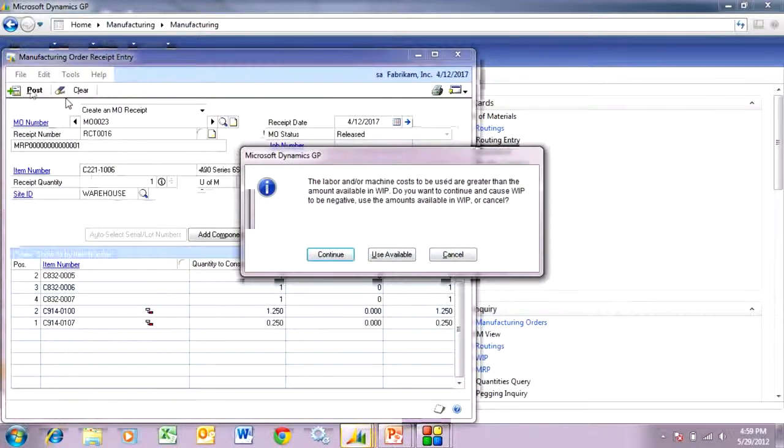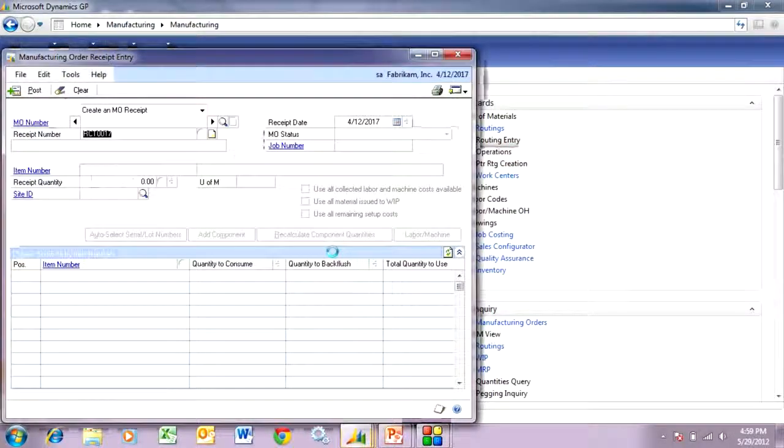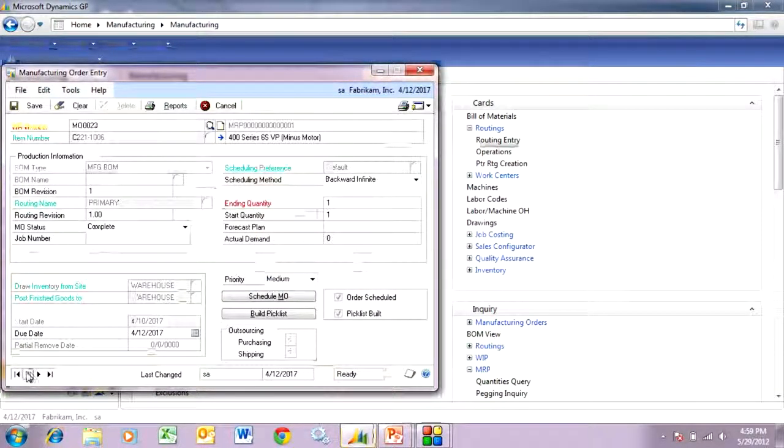And when I do that, it's going to clear out work in process. It's also going to create the finished good item, or the subassembly in this case, and put that into inventory. So I'm done with that. So let's take a look now at the manufacturing order for that finished good. Here it is here. And I go through the same process.